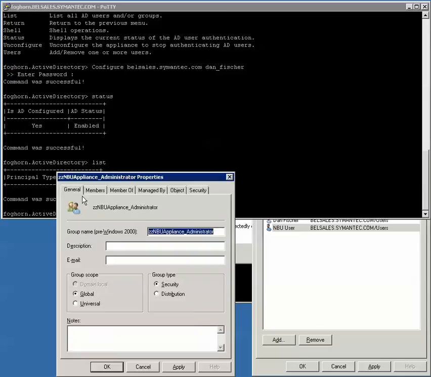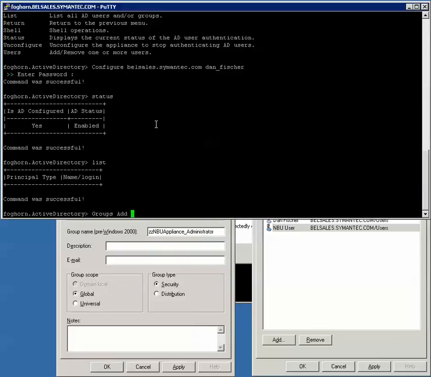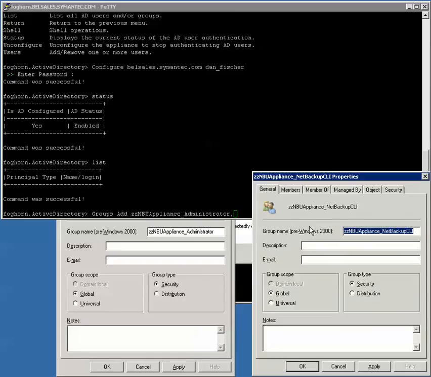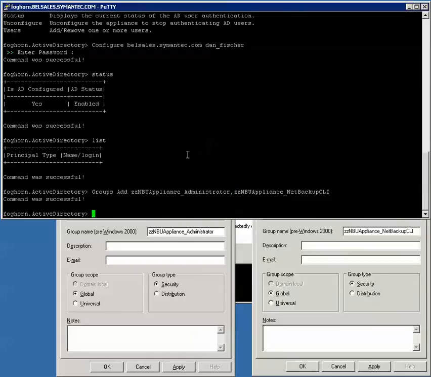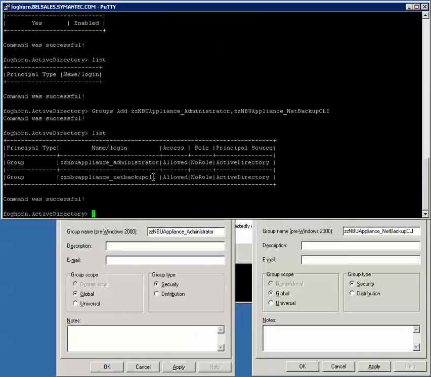And I'm going to copy and paste to minimize typos. Type list once again. We can see we have our two groups. Access is allowed, but no role is actually defined. So while access is available, there's no role defined, and as of yet, they can't do anything on the box.